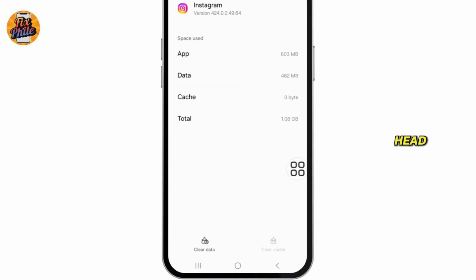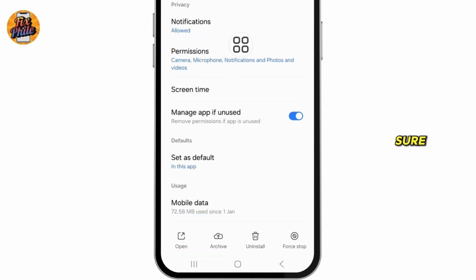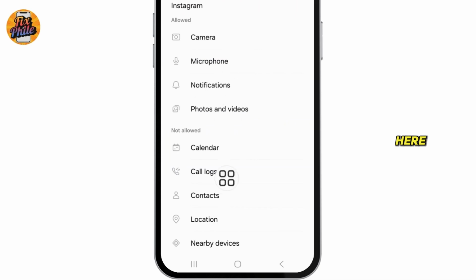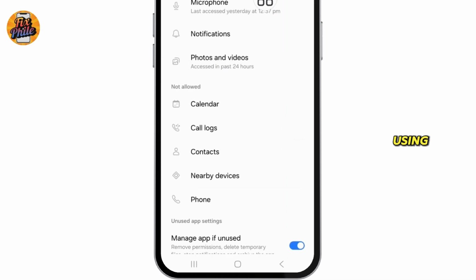Once you have cleared the cache, head back over to settings. Now tap on the option of permissions. Here, make sure that you give all the permissions over here. So if there is anything not allowed, make sure to tap on allow or allow while using the app option.